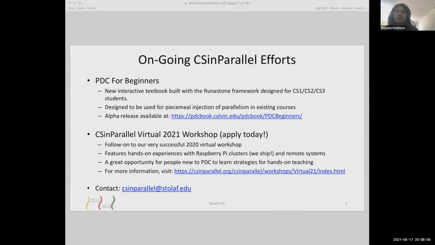Okay, so some ongoing CS in Parallel efforts. I'm really excited to announce to you today PDC for Beginners. My colleagues at CS in Parallel and I have an alpha release of this new textbook.